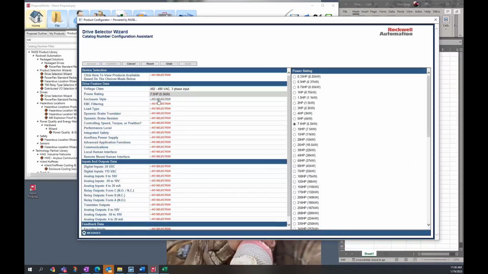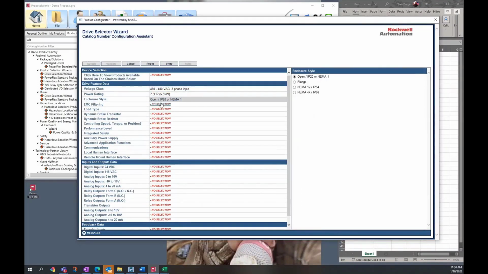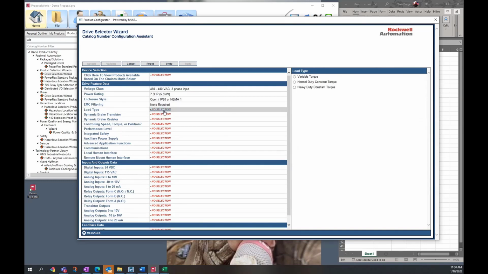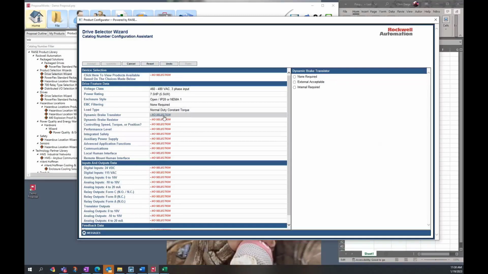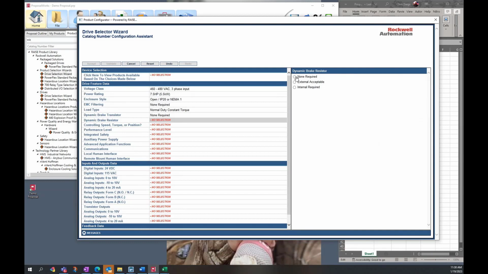Power rating, I need a 7.5 horse. Open style, because we'll put it in there. It's not required to have a filter. So we've got variable torque, normal duty, constant torque, or heavy duty. We'll just go with the normal duty on this one. No brake needed.